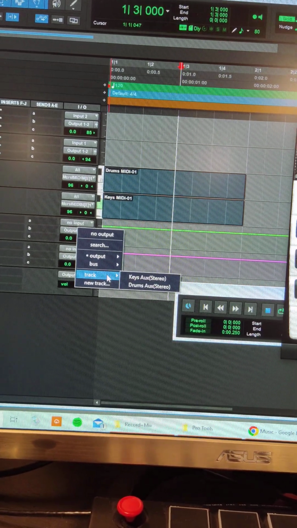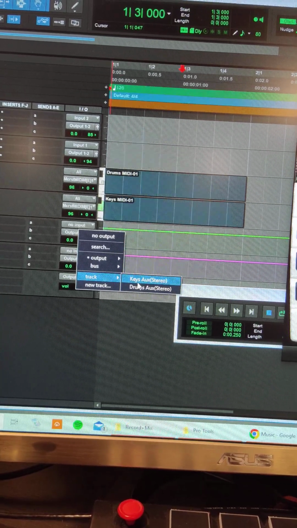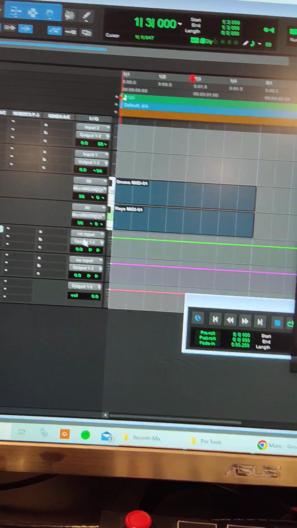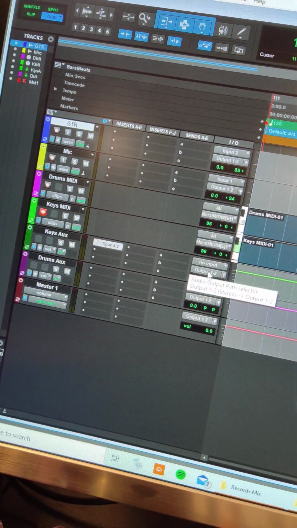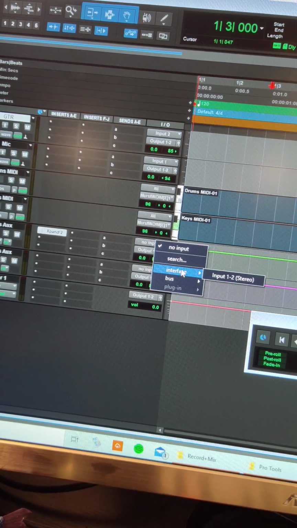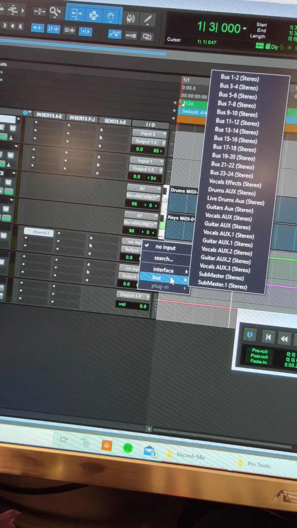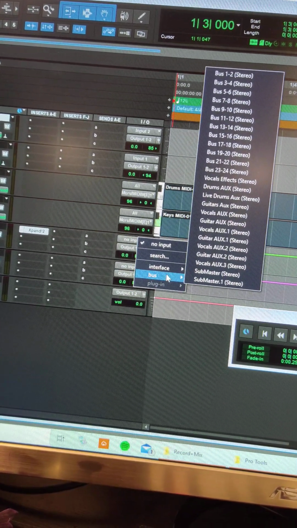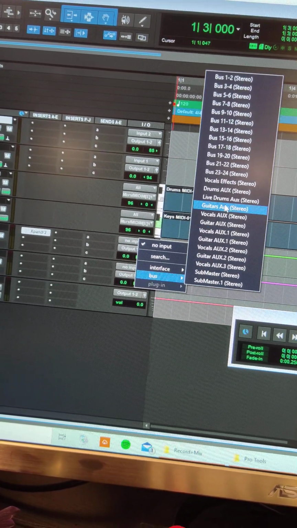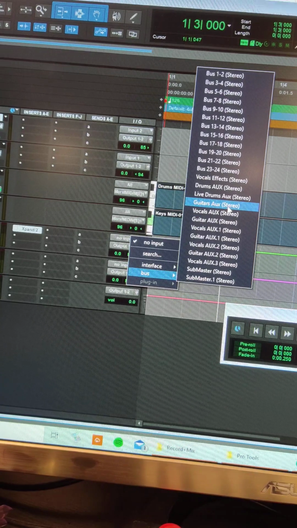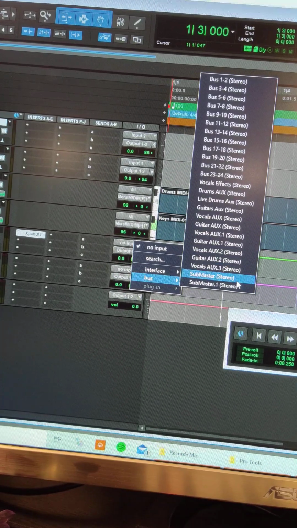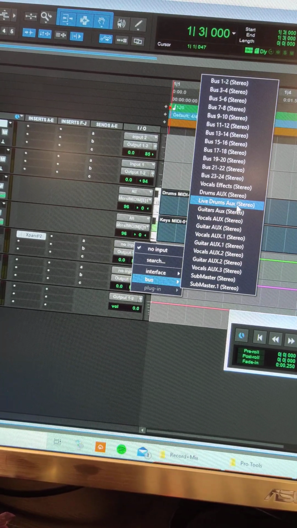track. Okay, keys aux, drums aux. What? No, output goes to the output. We want the output to go to the output, but the input is a track, no? Okay, so you go bus. For the input, you go to the bus, and here it is. Guitar aux, right? Is that what I created? There's no keys. No, it's not keys. I created keys. Damn it.